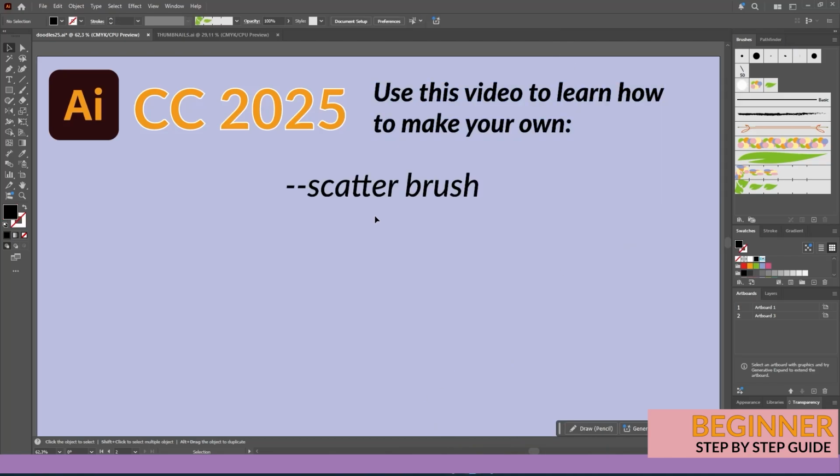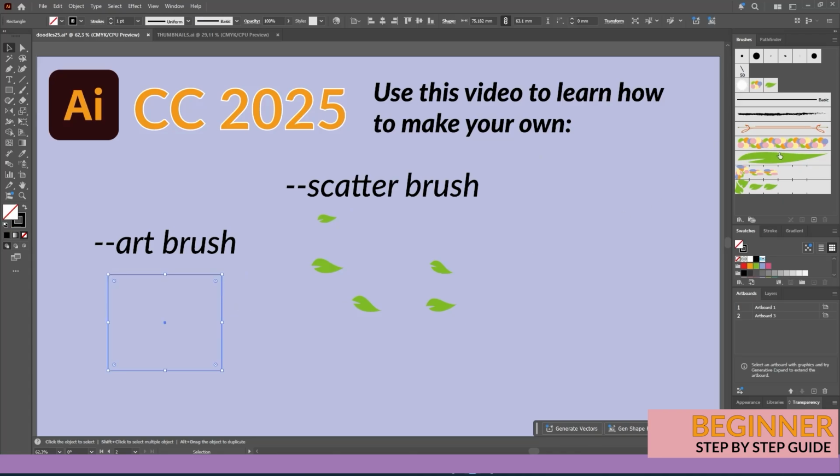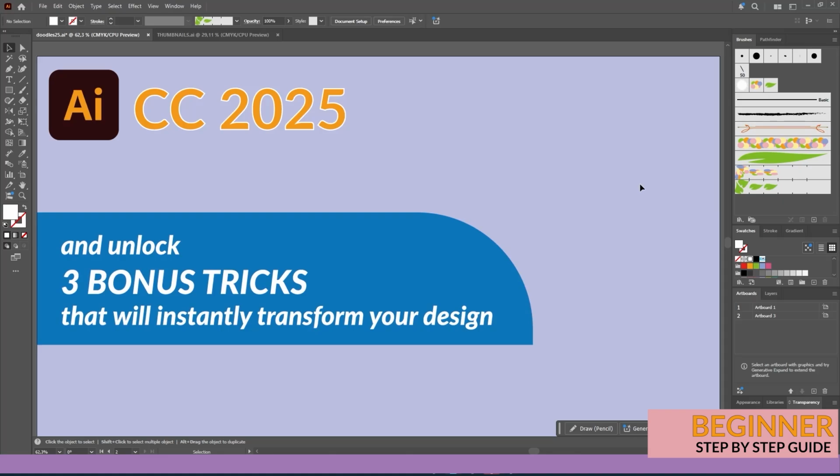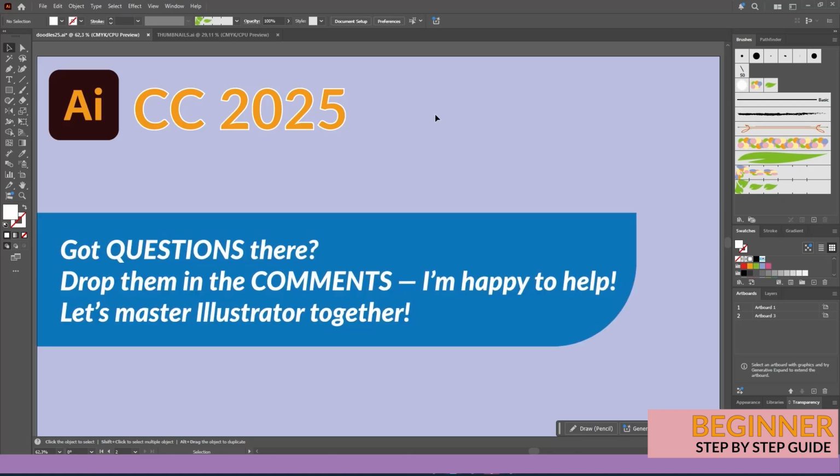Use this video to learn how to make your very own scatter brush, art brush, or pattern brush in Adobe Illustrator, and unlock 3 bonus tricks that will completely transform the designs you've made using the brush tool.